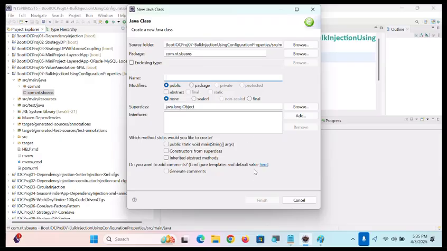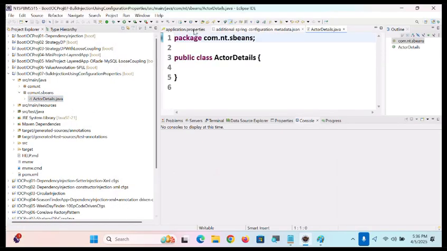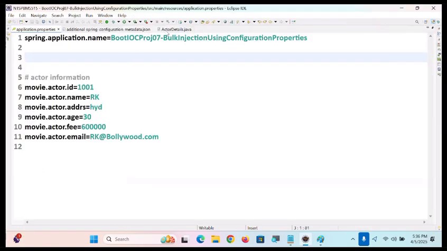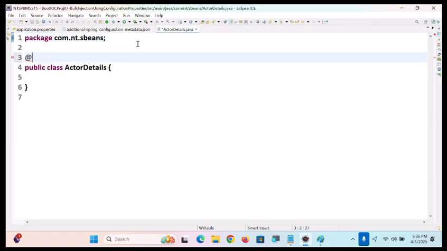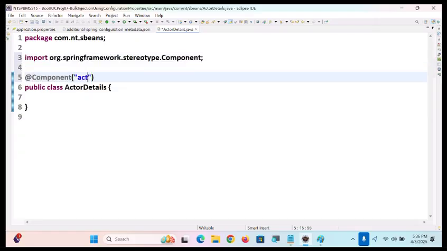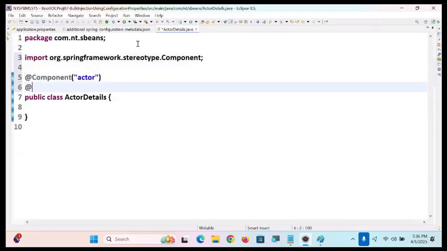Mittapalli Abhilash, get control on your hands. Okay, tell me. Actor details. Yeah, this is my Spring bean. How to make this one a Spring bean, guys? At the rate Component. Actor. Next, tell me the next one. At the rate.